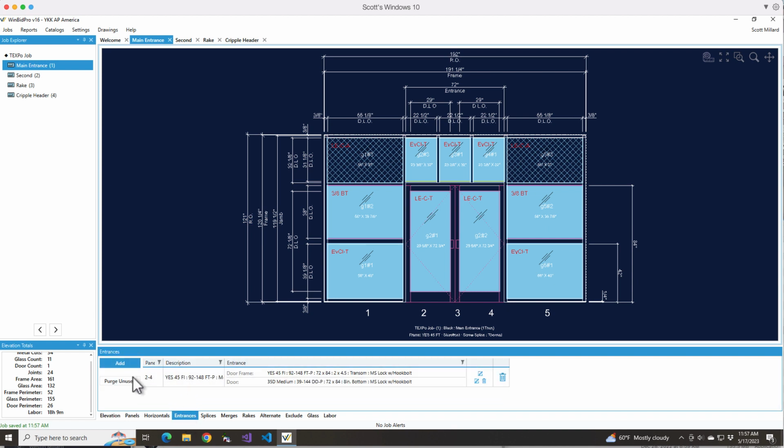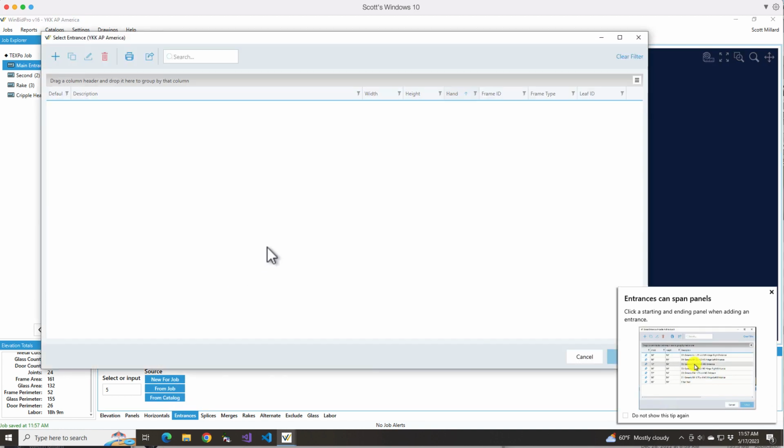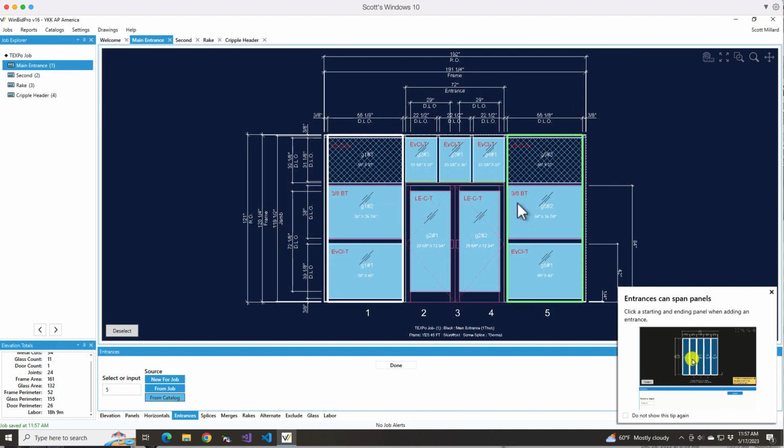So when you add an entrance, you basically pick a place for it, like a panel, and then you can add it from the catalog or new for the job. So from the catalog is a pre-configured entrance, which is like a list that would open up here that has a door frame, door leaf combination already pre-configured. And once you pick one, it'll just plug that into whatever opening or panel that you've selected.